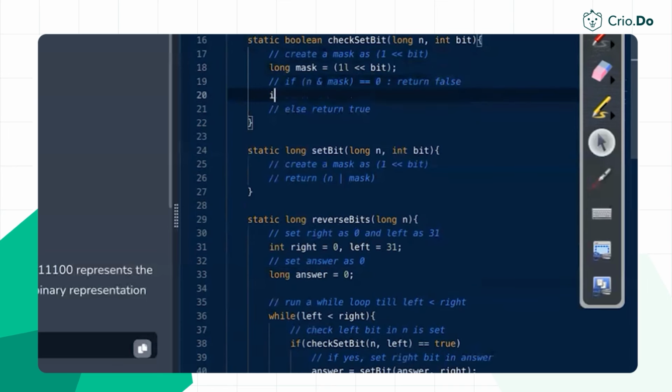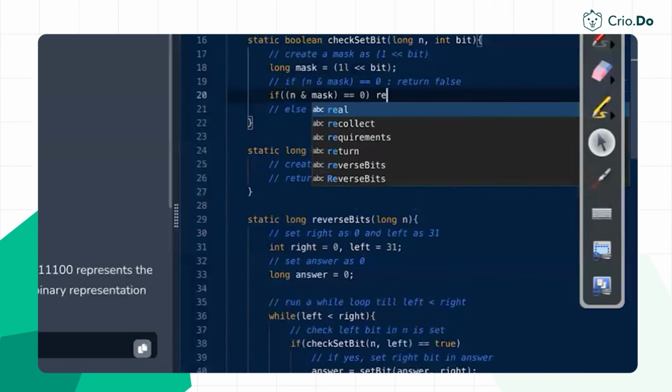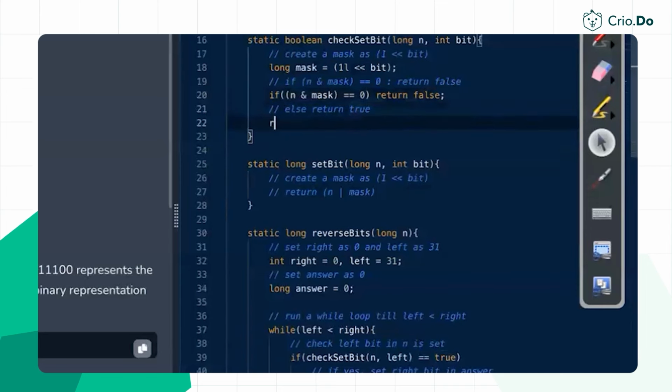Now check if the bit is set by doing n and mask, that we have already discussed in the approach. So if n and mask is going to give you 0, it means that bit is not set, return false. However, if it is not going to give you 0, return true, it is set. So this is to check a bit.